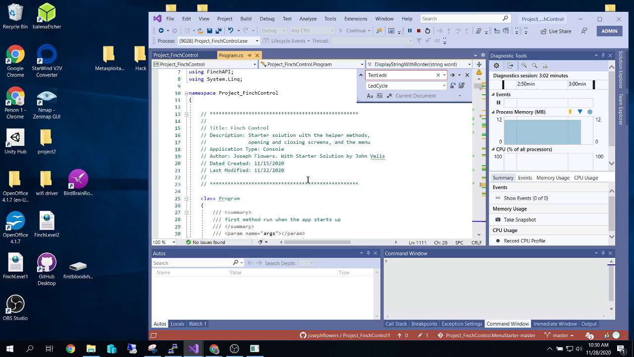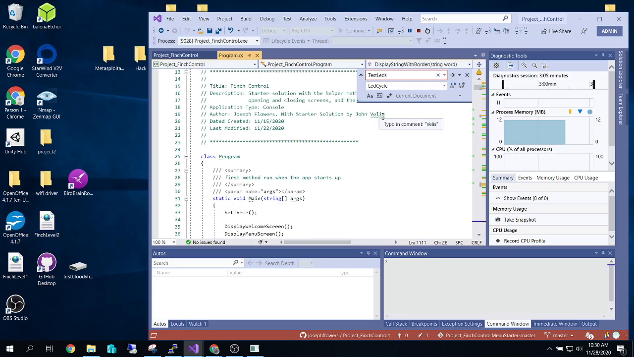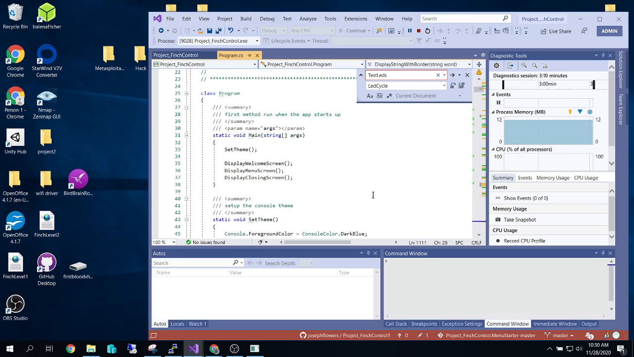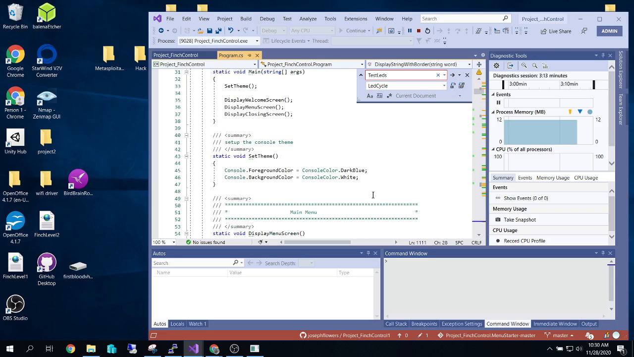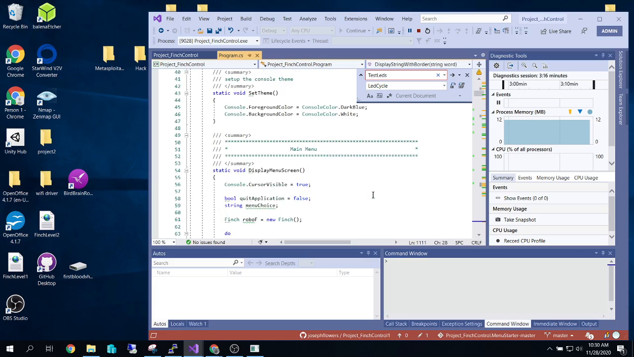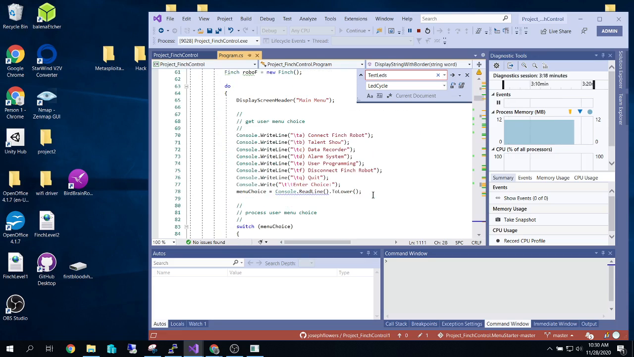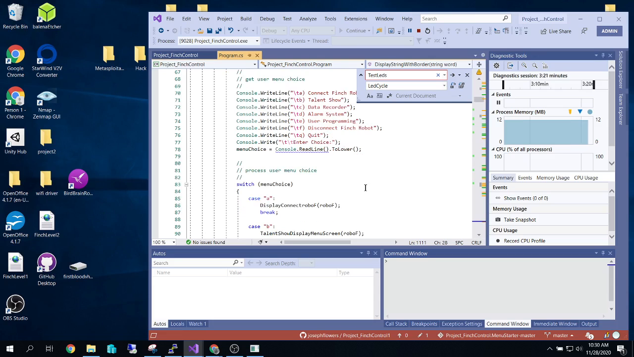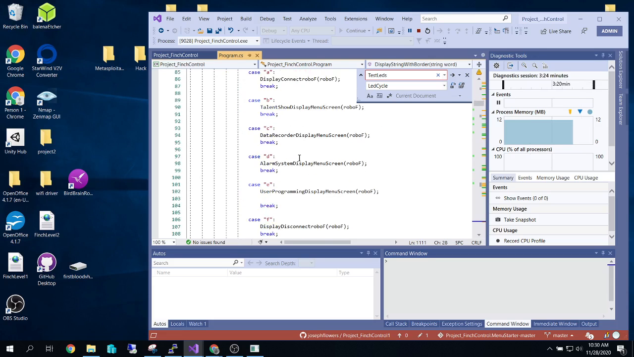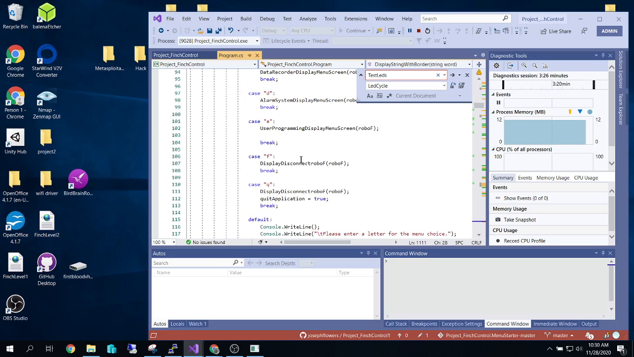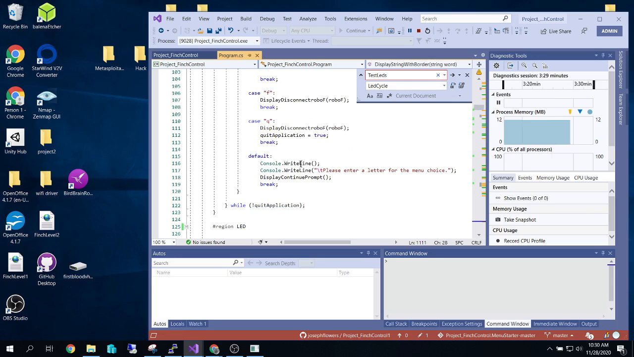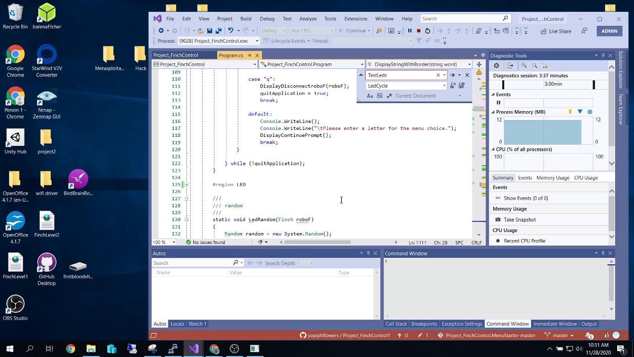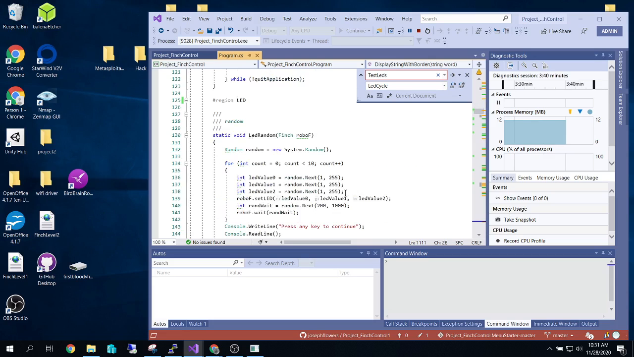We start at the top. I have my information. I use the starter solution that John posted. We start off by going to the menu. It's information for the menu. Switch case for the menu items. While with the quit application true is Q. I kept that consistent across the different menus.